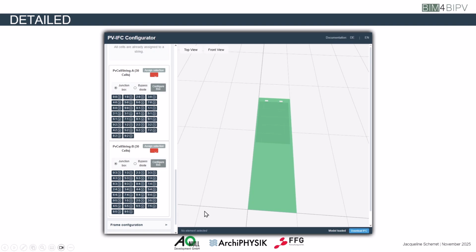As you can see, I have just added a second string, assigned the rest of the cells, as well as choosing a junction box. You can also view the geometry of the boxes in the viewer.